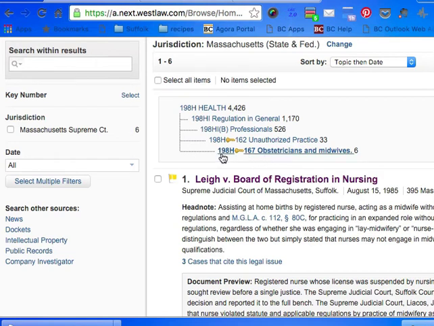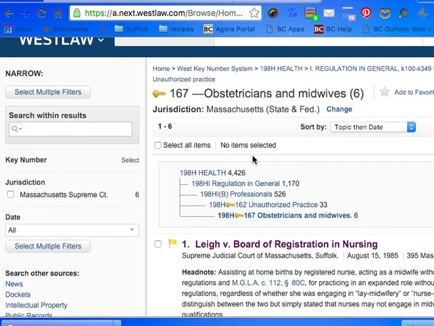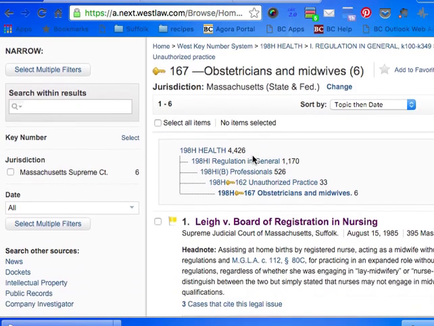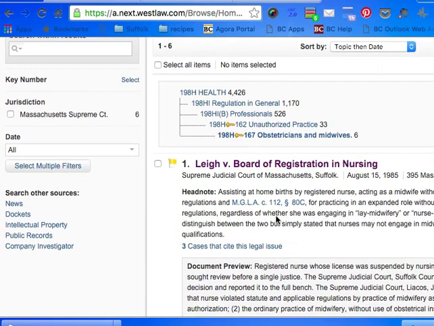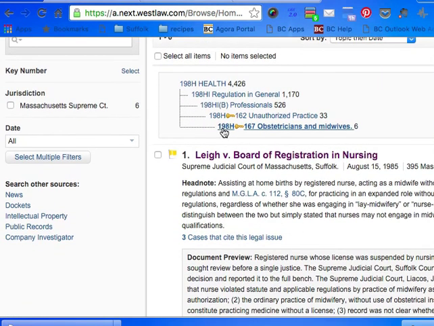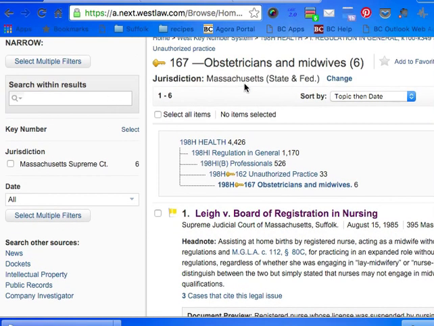We could put in 198K167 in whatever database we are in, say Massachusetts state cases. And that again would pull up all cases that talked about this topic and subtopic or key number. All right, so that is how we would use those topics and key numbers to find additional cases on Westlaw.